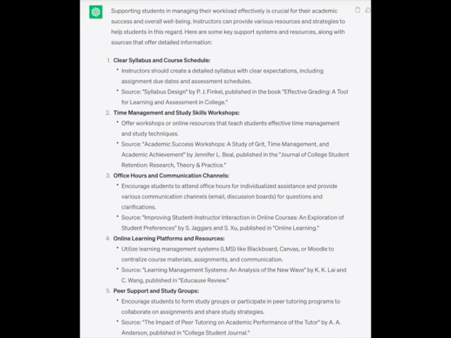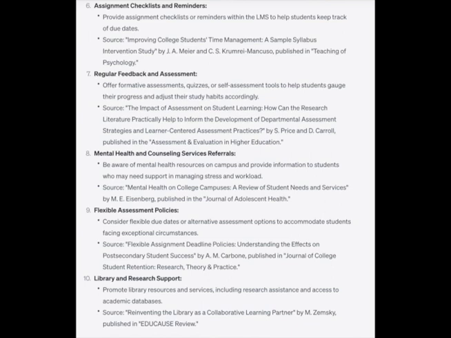Peer support and study groups. I think that's something even in an online or a hybrid course students can do, is they can meet virtually and study together and support one another, so that's always helpful. Number six, assignment checklists and reminders. I do this every Thursday or Friday. I email my students and remind them about the assignments that are due that weekend. I then email them on Sunday to let them know what we're going to cover the following week, and that we meet for class on Monday.